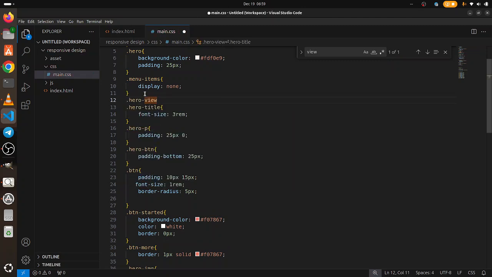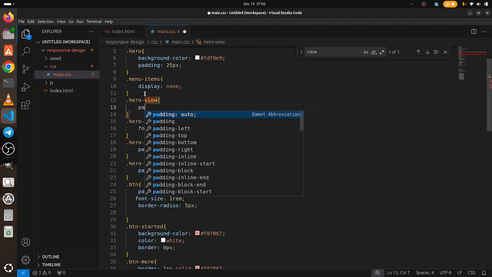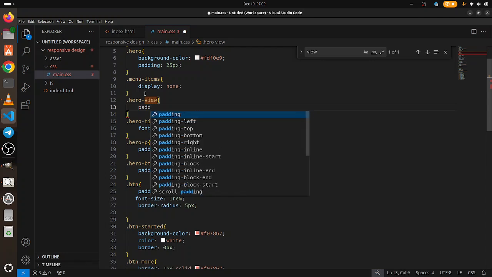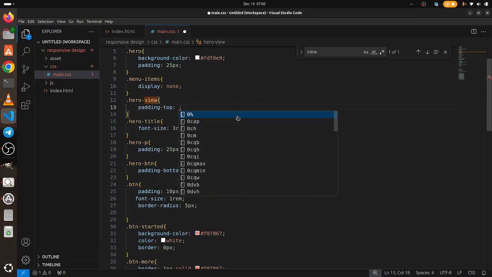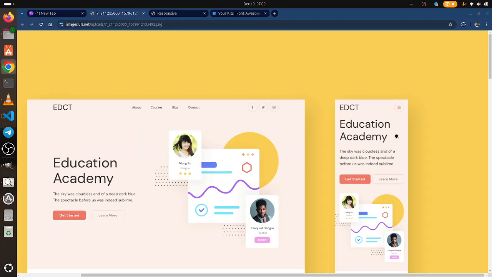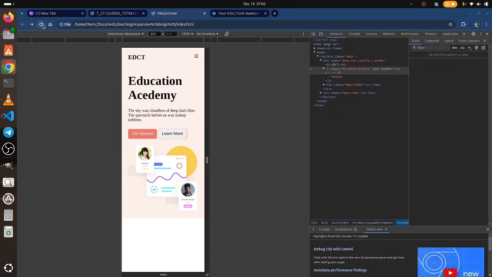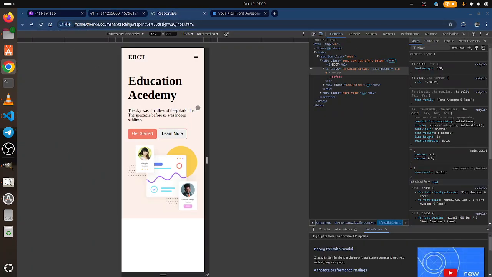So I'll put padding top. If it happens that it's padding somewhere again, I will add it, padding top. This one is going to have like 50 pixels because that space is massive. Maybe I will have to reduce. Yeah, that looks better. And we already have the view for mobile.